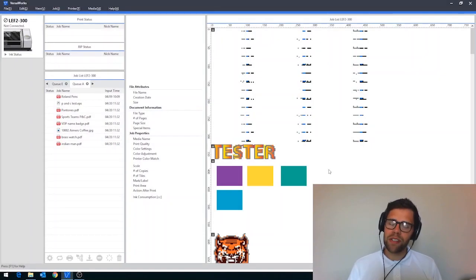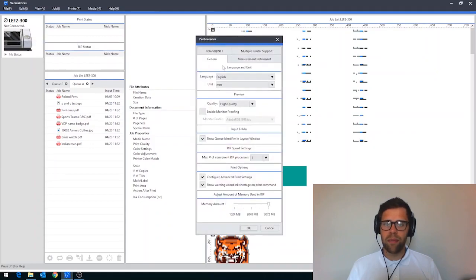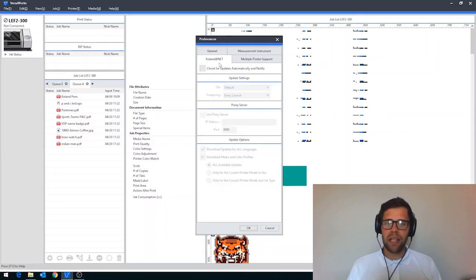Tip 1. Updating VersaWorks. Keeping VersaWorks up to date ensures that you have the latest features and bug fixes. In order to update VersaWorks, firstly navigate up to Edit and then drop down to Preferences in here. Once we're in the Preferences tab, the one that we need is this one, Roland@net. If I click on here, this is how it will look as default. So this whole area down the bottom is grayed out.